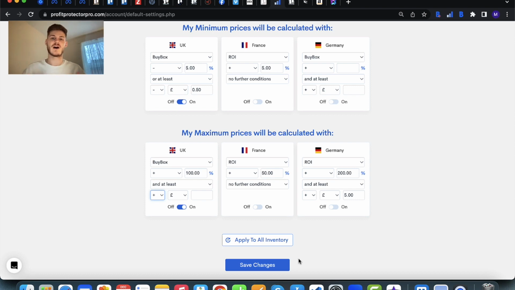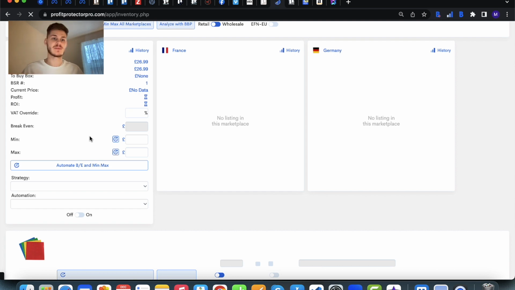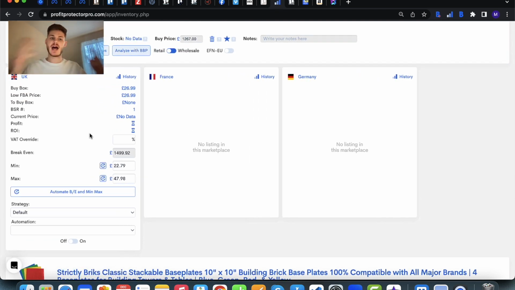Once you've done this, I would heavily recommend that you go to an item in your inventory, and then you'll be able to make use of all of the different automate buttons wherever you see them. So whether you apply the rules to all of the different marketplaces for that particular item, whether you calculate it just for that one marketplace and it does everything, or whether you just want to automate the minimum on its own or the maximum on its own, it's completely up to you. You'd click any of these buttons, it'll come up with calculating next to that field, and it'll work it out for you. And then obviously the calculating will disappear and it will populate the min price, the max price, and the break even based on the rules that you have set.